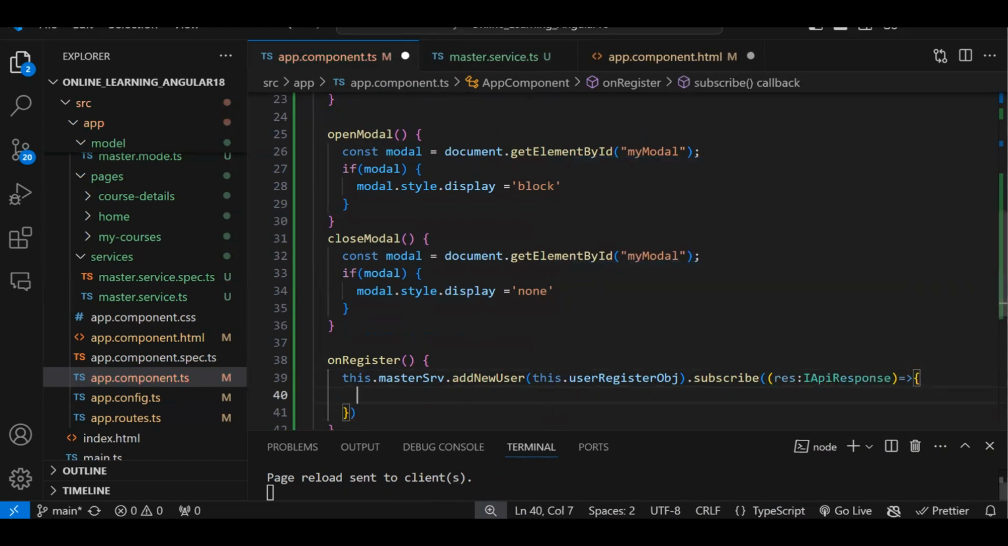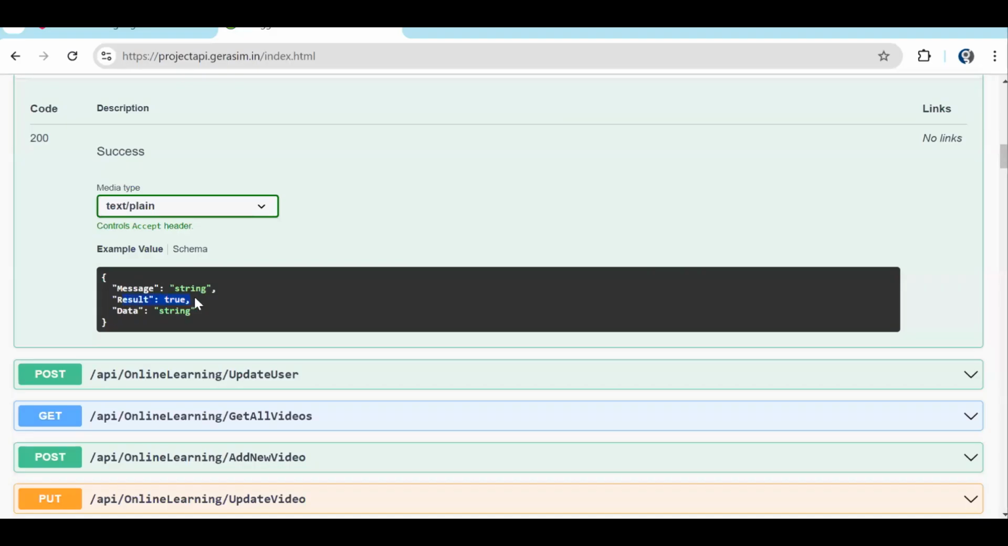So my API will return this object, correct? If the result property is true, then only we will be sure the API call is a success. If it is false, in the message field you will get the error. So for that, we just need to write an if else block.